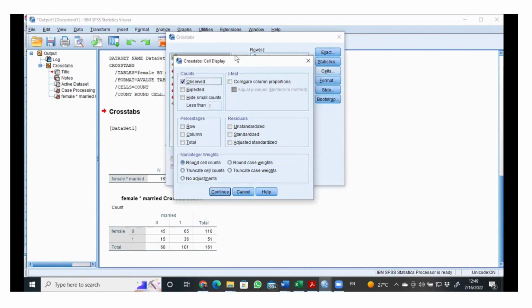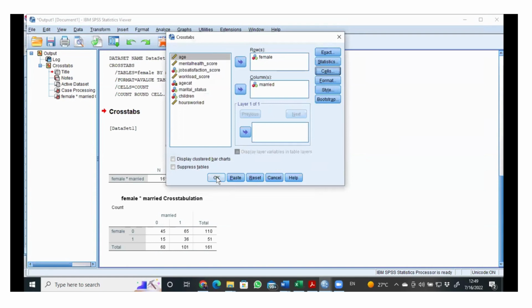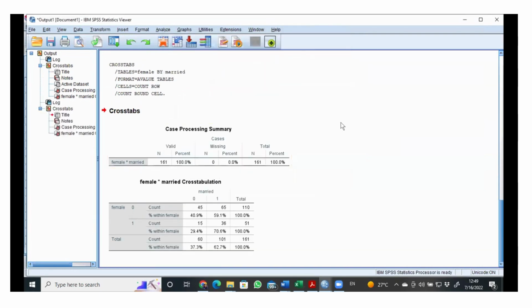And when you look at here, you see that we initially worked with observed counts, but we now want to have percentages, but we're interested in the row percentages, right? So I'll click on row and continue and okay, and we have our new 2 by 2 table, which includes percentages now. So can someone explain this?